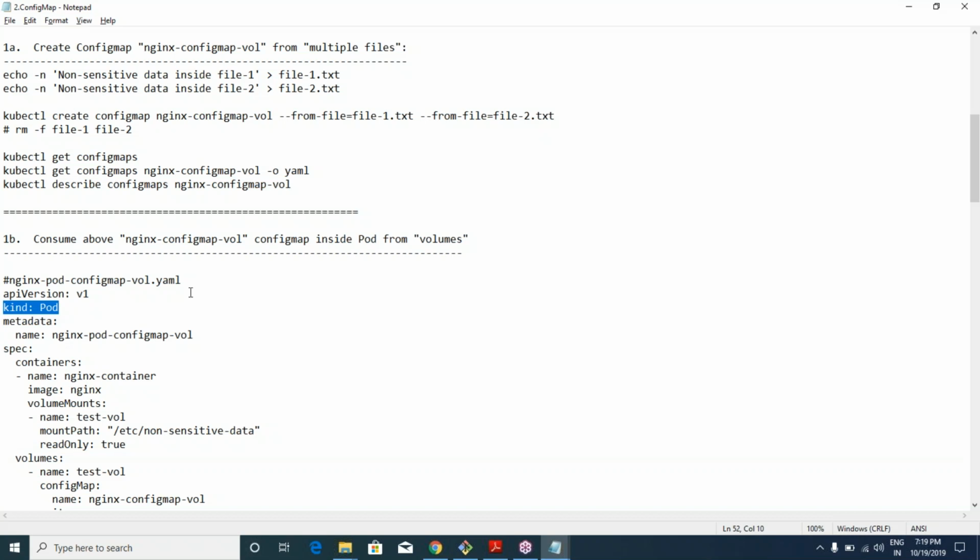If you see API version, I have explained in the last class what API versions are and what the format of that is. Second is the kind. The kind is Pod, and the name of the pod, metadata, I am explaining here. What is metadata? It is basically the name of the pod, which is nginx-pod-config-volume. Next is the specification. This pod has a container, the name of the container is nginx-container, and it has the image nginx.